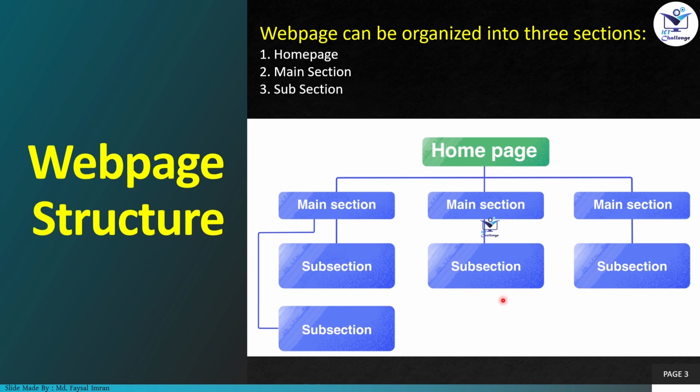If you want another section under this subsection, this is also called a subsection. Usually we don't need many sections, because if you create a home page with many subsections, then the structure becomes complex. That's why we have to simplify our website, and that's why we introduce the main section and subsection. If you want to transfer any data from the home page to a subsection, you must go to the main section first, then you can go to the subsection.